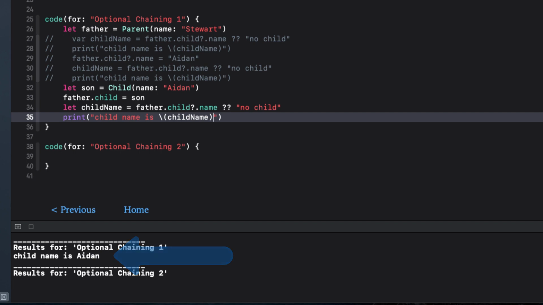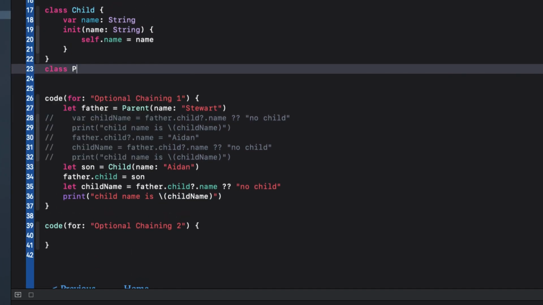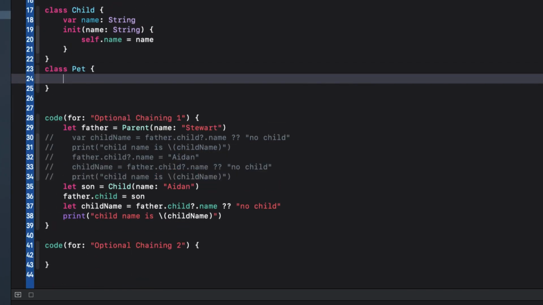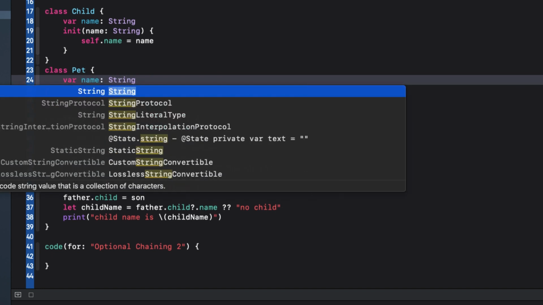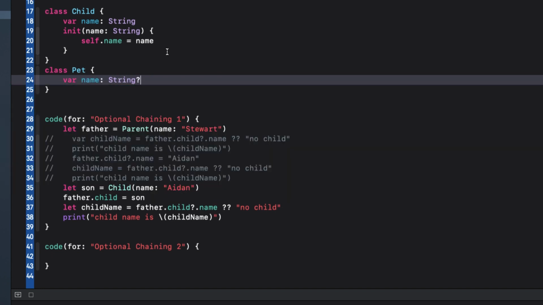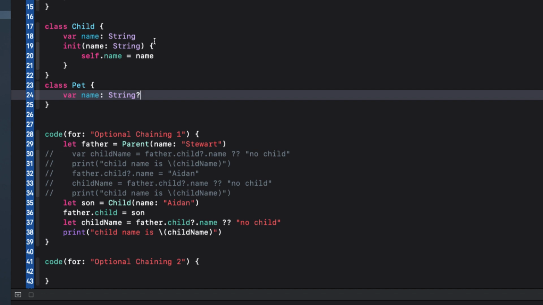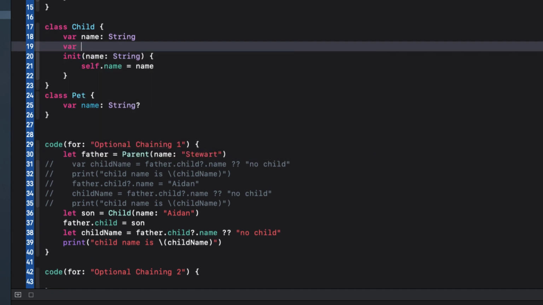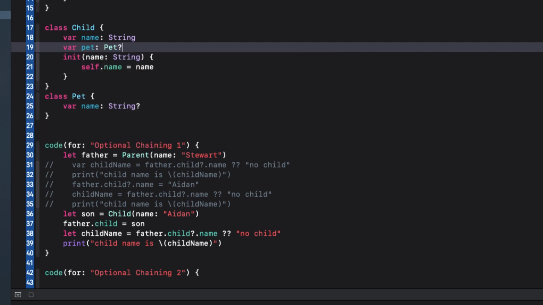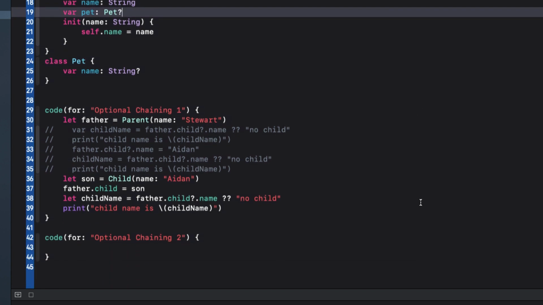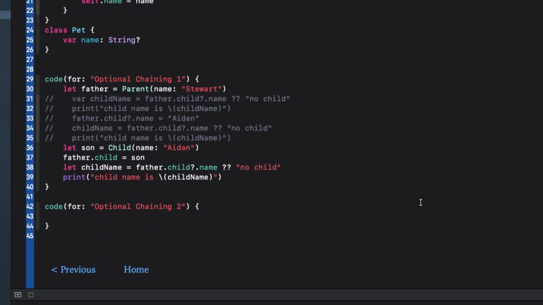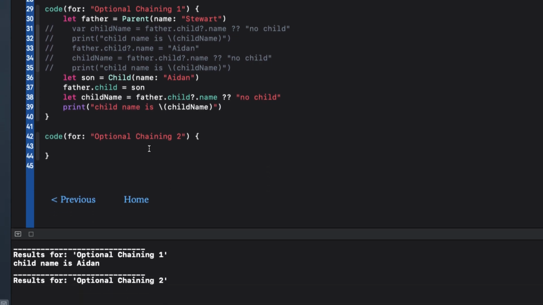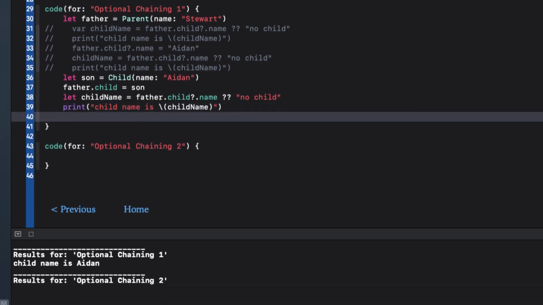Let's go back and create a new class called pet that has an optional name property. Yes, some people don't name their pets. Now we'll add an optional pet to the child. Now nothing breaks in our code because pet is optional, and when we created our child, there is no need to initialize it. Now as time goes on, our son gets a pet. So let's create a pet and assign it to our son.